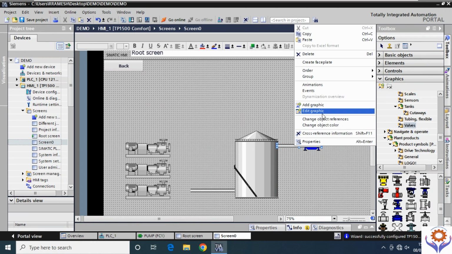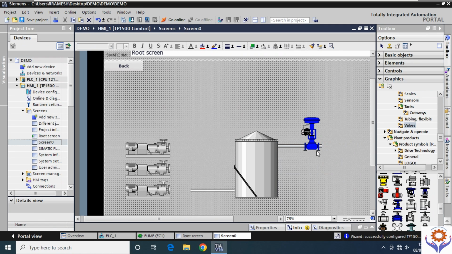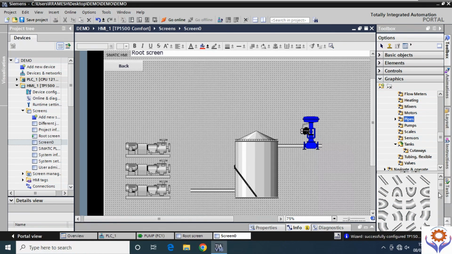So in the properties, if you right click, you can find all the properties and you can see move front, move back, send to back, send to front, all the options you have for each of the objects. Now again I am planning to go to the pipe. See here, we can find the pipes above the pump. And I am planning to select some other pipe.